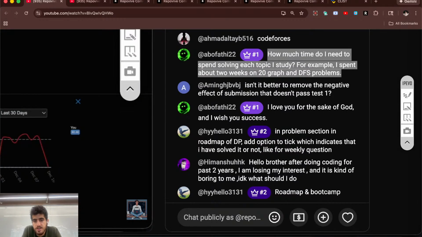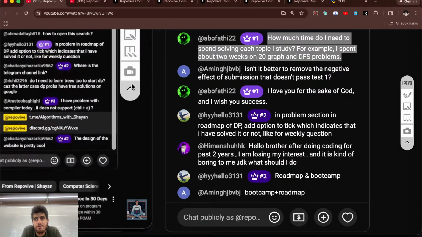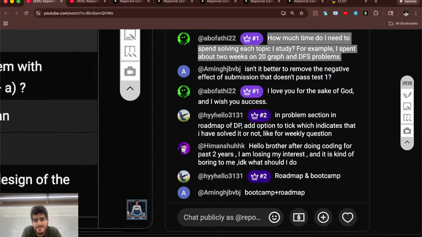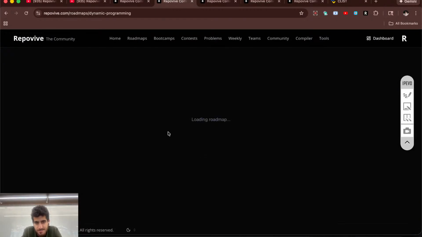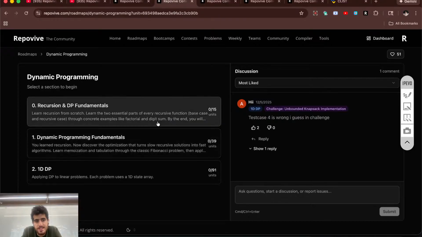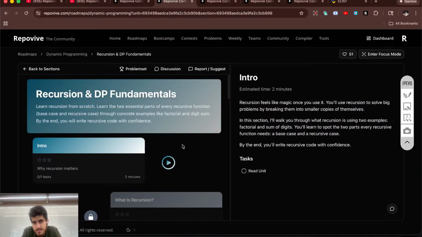Roadmap and bootcamp. However, after doing coding for the past 2 years, I'm losing my interest and it is kind of boring to me. I don't know what I should do. I believe that if you go to the roadmaps of Repovive, it definitely gets results. I'm pretty sure that we've done it. Let me open the roadmap so that you can see too. For example, you see this recursion and DP fundamentals. This is weird. Why?